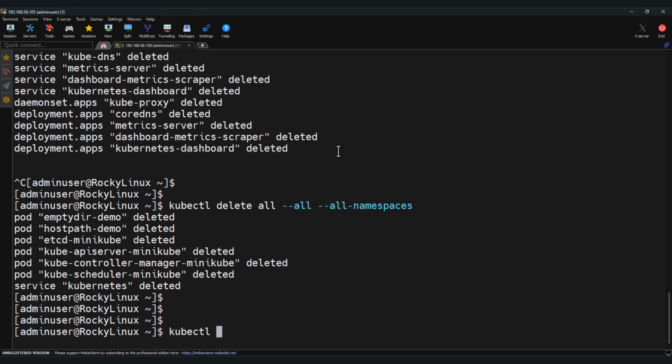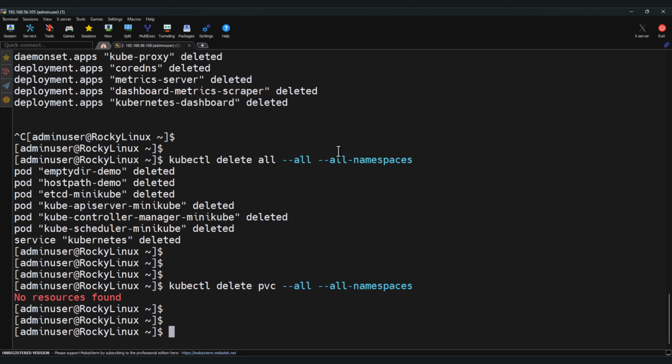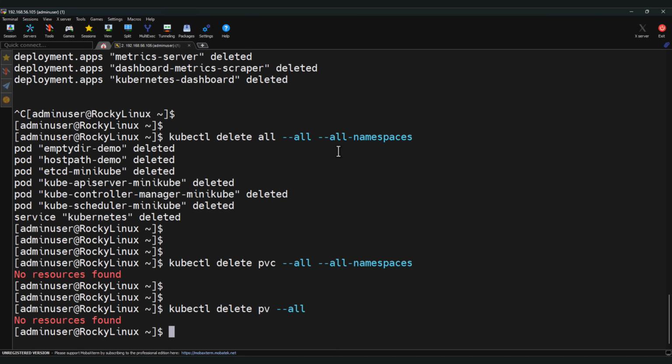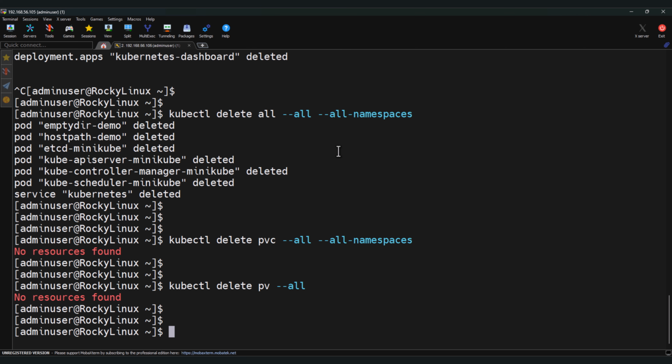Let's delete, kubectl delete pvc --all. I will mention delete from all namespaces. If you have created namespaces, it will delete from there. There is no resource found. So let's delete, kubectl delete pv --all. No resource found.